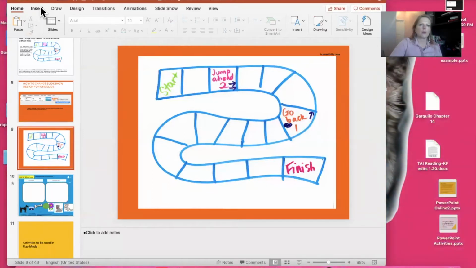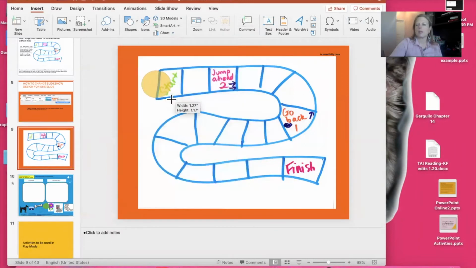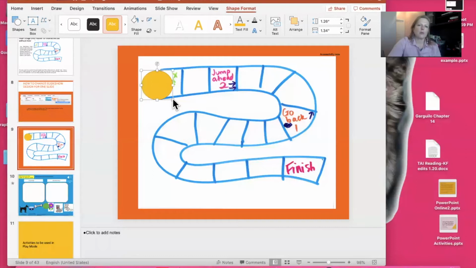So if I wanted to play a game, insert shape, insert a little circle. This could be anything you want it to be. So a little animal that would walk around the game that the kid can manipulate and go around with it. Now I can move that around and I don't have to worry about picking up the game board and moving it.